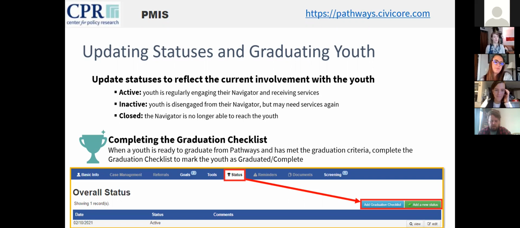We want the status to be changed to update their level of involvement if you can. So you can just go ahead, if a youth is disengaged, mark them as inactive, which is done through the status tab. And then if the youth has moved out of the service area or said, I don't want any more services from you, and they're unlikely to return to getting services and being active, then you can go ahead and mark them as closed.